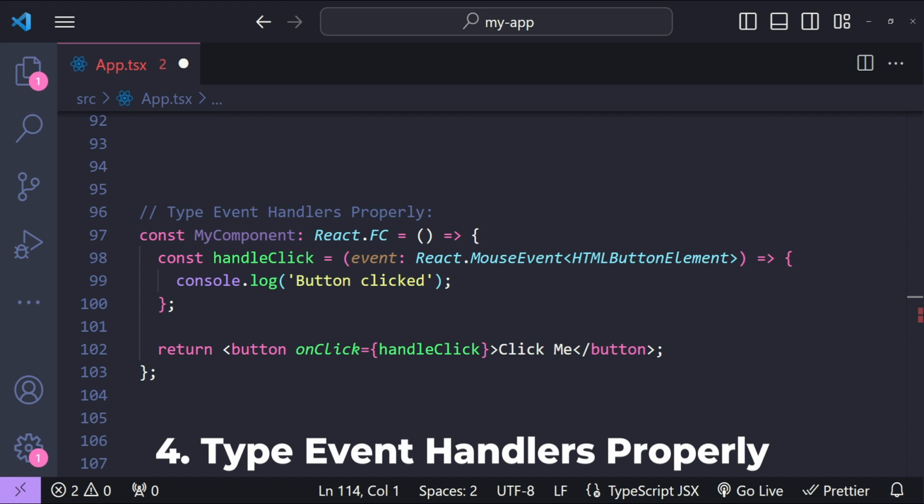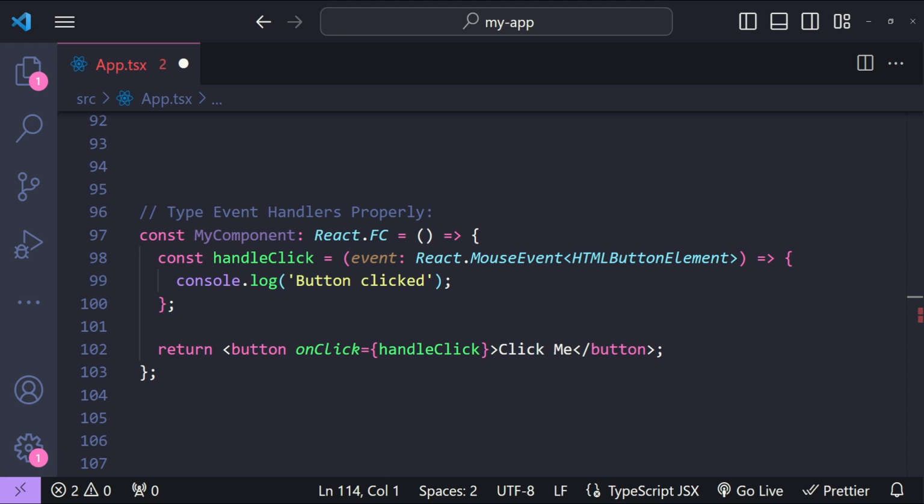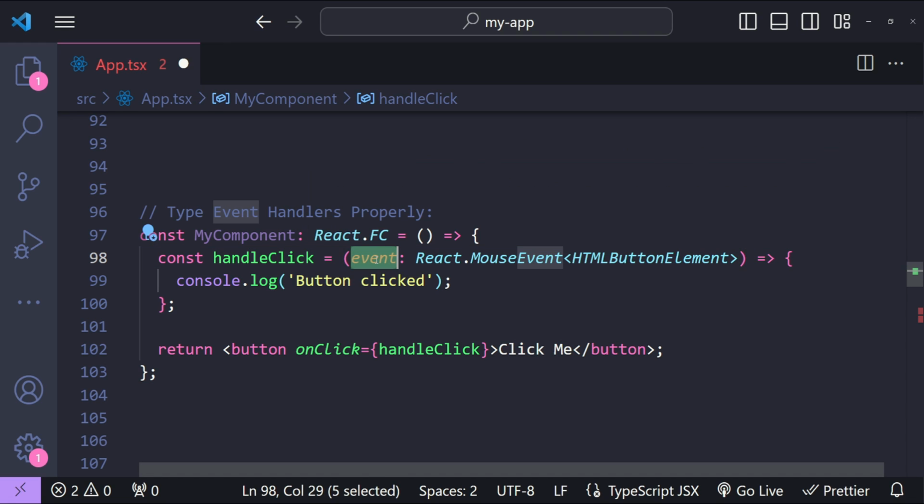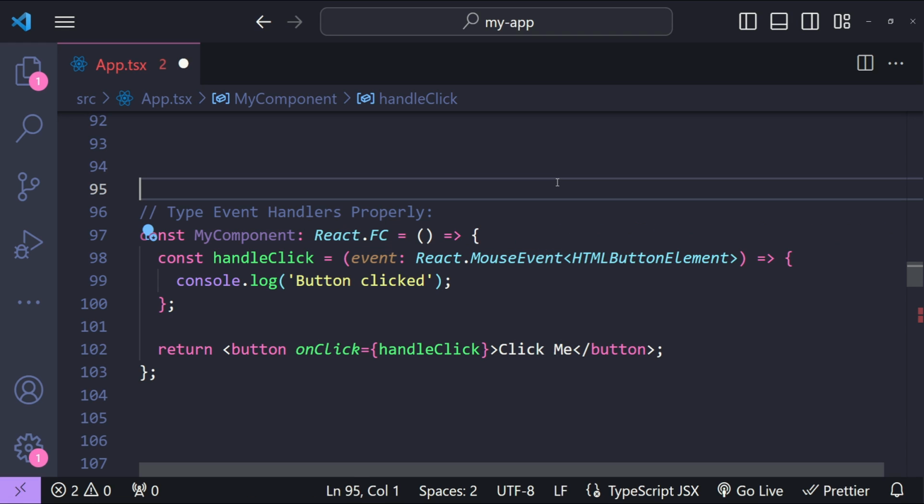The next best practice is to provide the types for the event handlers properly. JavaScript's event handlers come with a variety of event objects based on the type of event being handled, which can be click, change, submit, etc. TypeScript can specifically type these event objects so that you have access to all the correct event properties within your handler function. This helps prevent runtime errors and ensures that you are using the event object as intended.